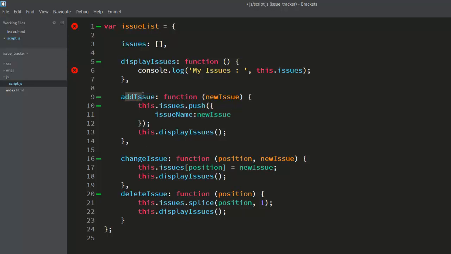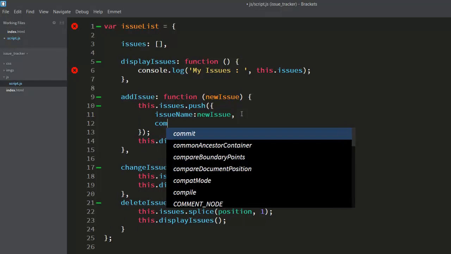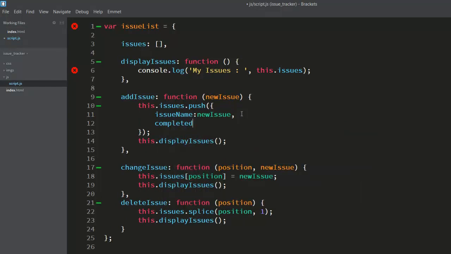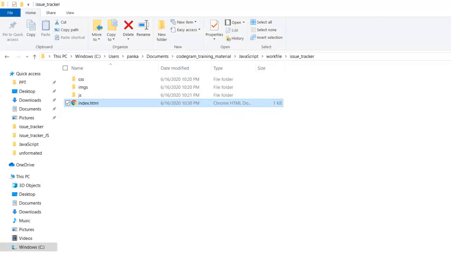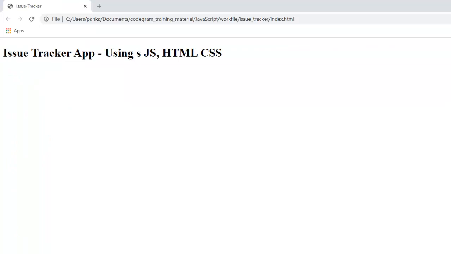So here we have this add issue method. In the add issue method, we are adding one particular issue name, and this issue name we are adding into the issue name property. Okay, and from here we are going to say the completed status is going to be false by default. So once you make these changes, save this, and let me run this application now and let us see what will happen.